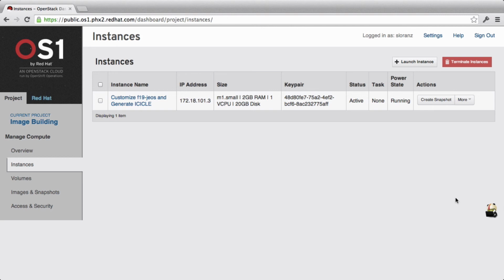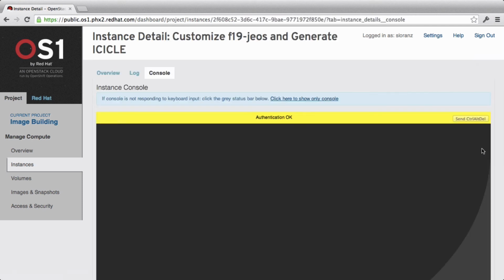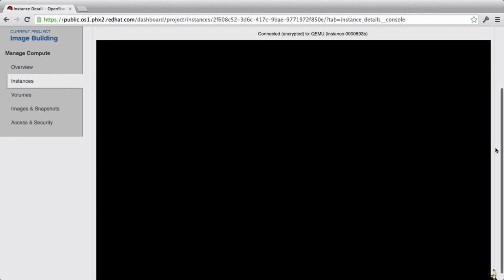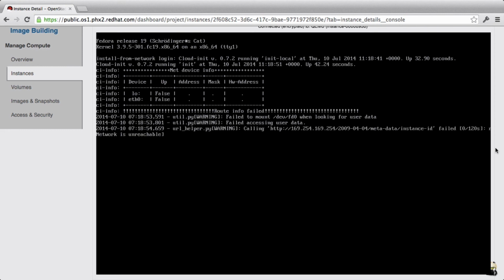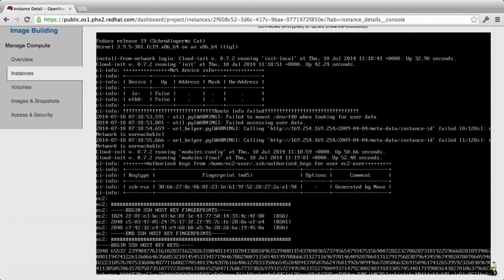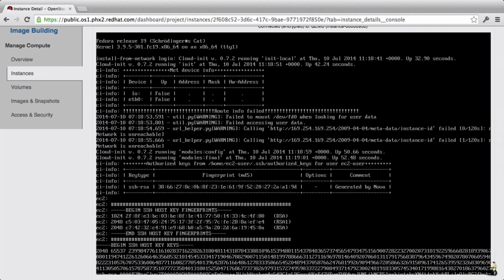Now that the instance is active, let's look at the console like we did for the installation. I didn't have any customization in my template, so Image Factory will go straight to generating the icicle document for this image.